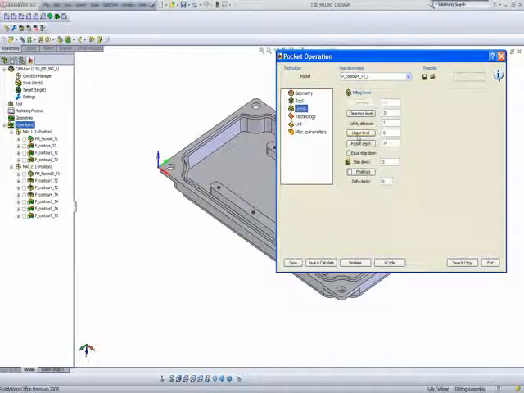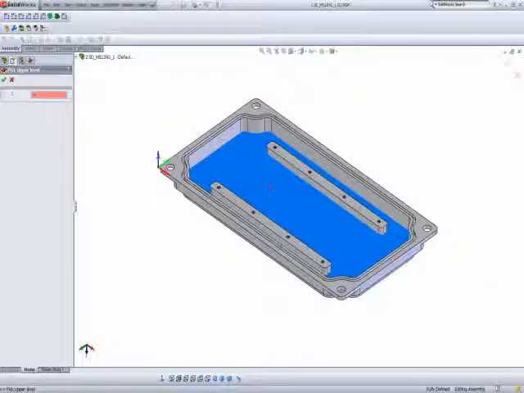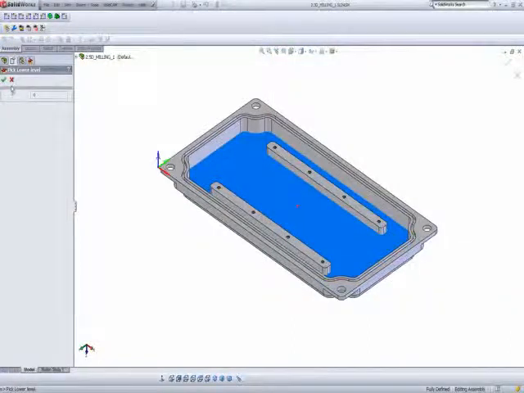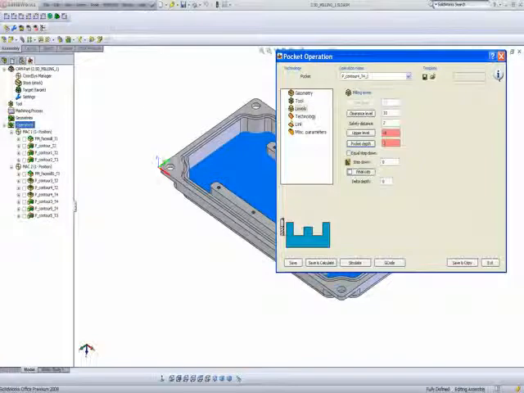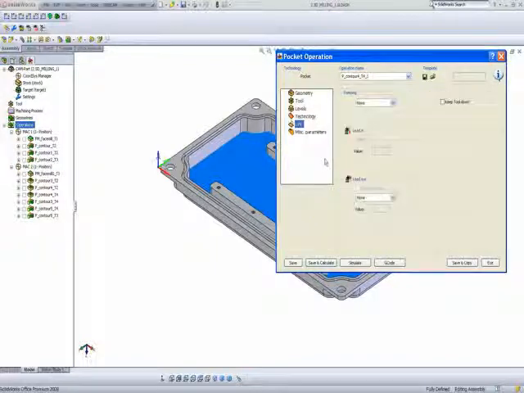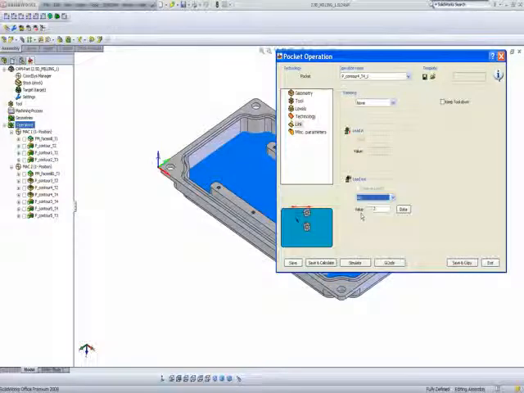And my levels, my upper level will be the floor itself, and my pocket depth would also be the floor. In other words, I'm going directly to my floor. In my technology area, in order to stay away from the walls and the floor, I'll simply put a small offset on the wall and on the island. The floor I'll leave at 0 because I want to finish the floor. My link area, I'll just change my lead out to be an arc, and I'll simply do save and calculate.